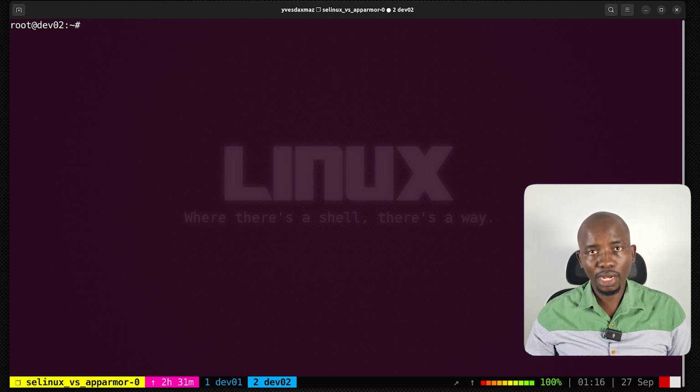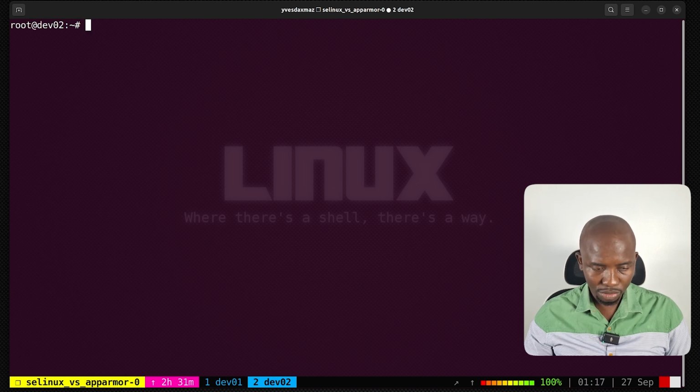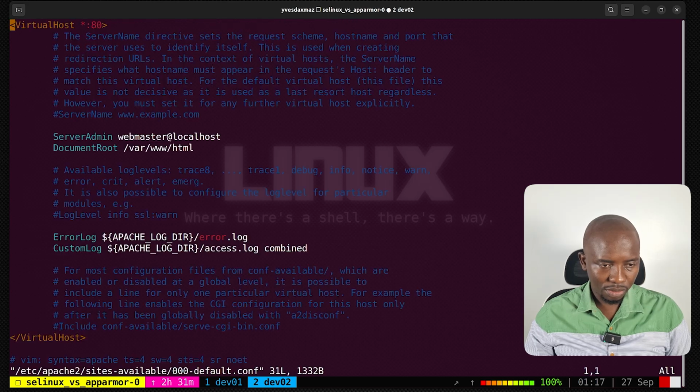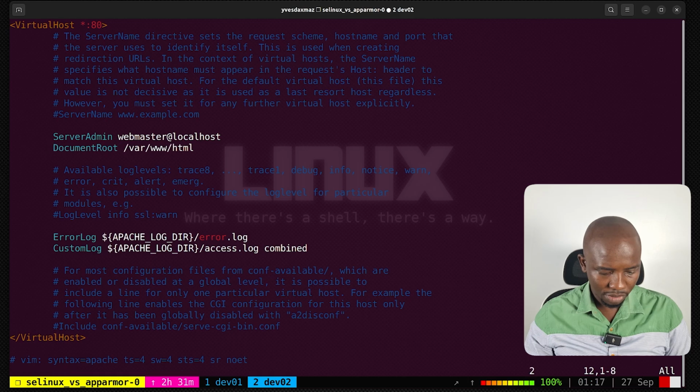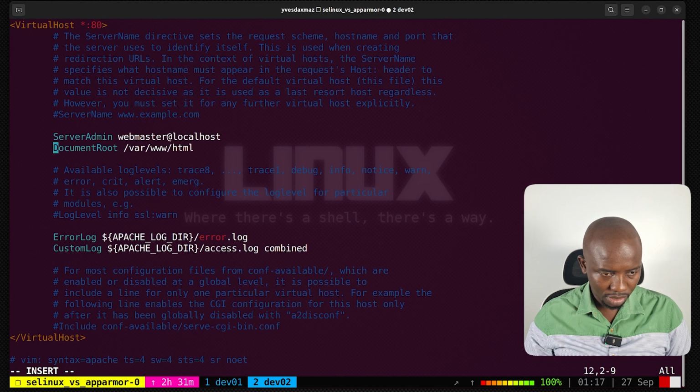I'll change the Apache configuration to serve that file as the root directory. For that, I'll edit the configuration file of Apache, sites-available 000, and here I will change this path, just comment this one. I'll just exit, try again.